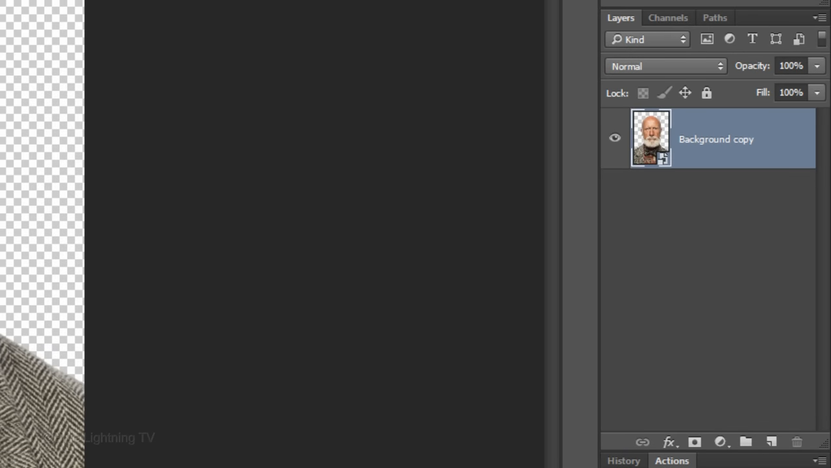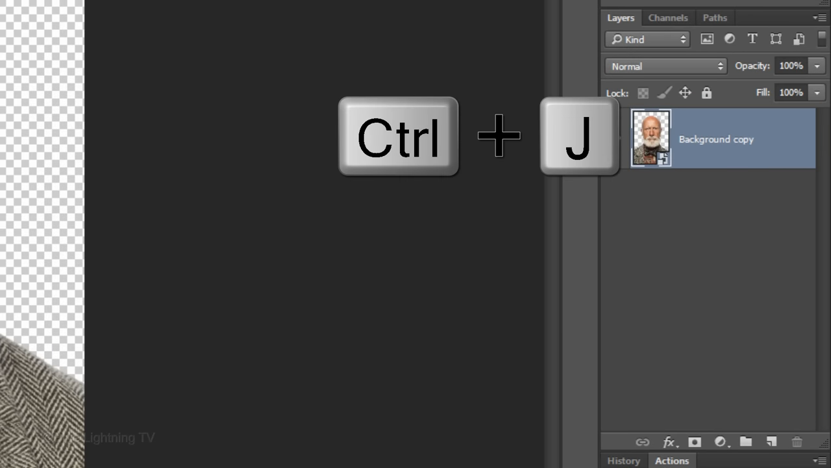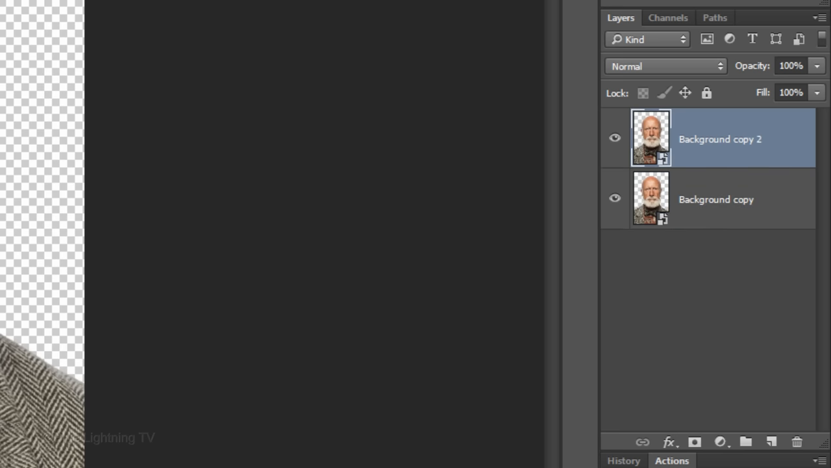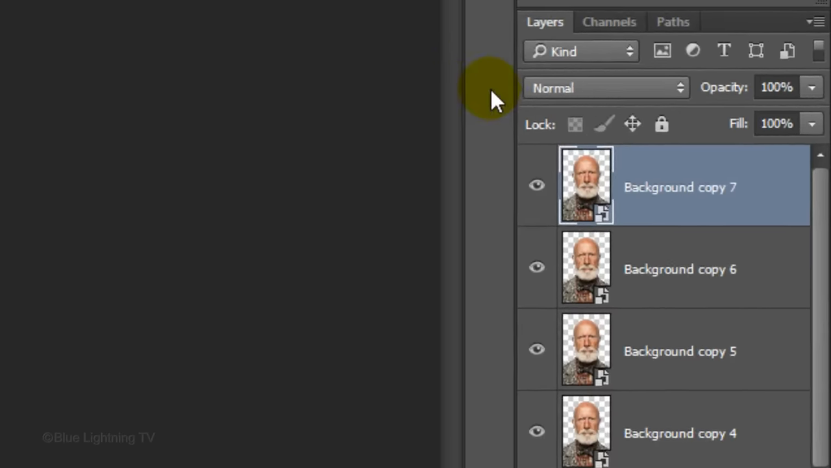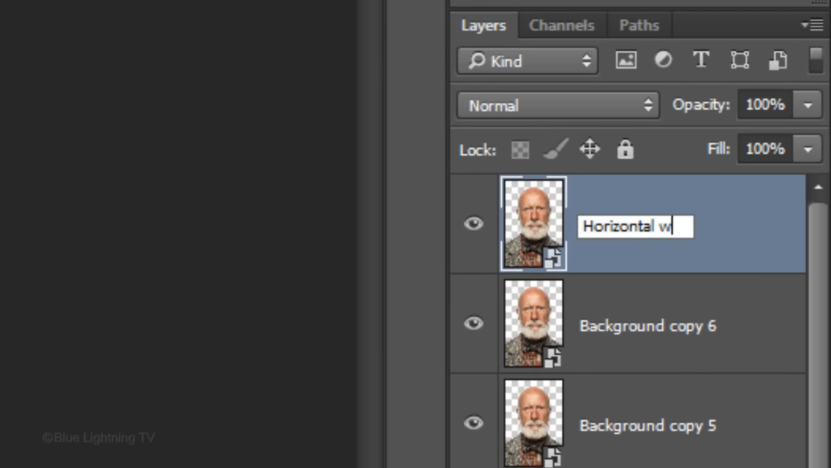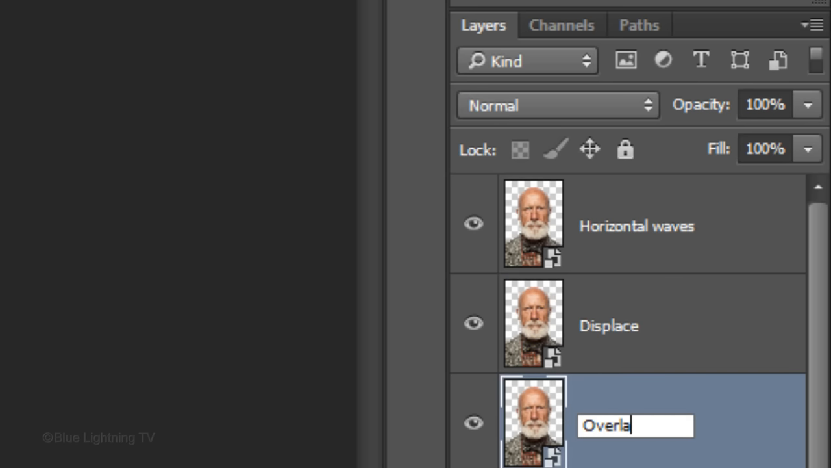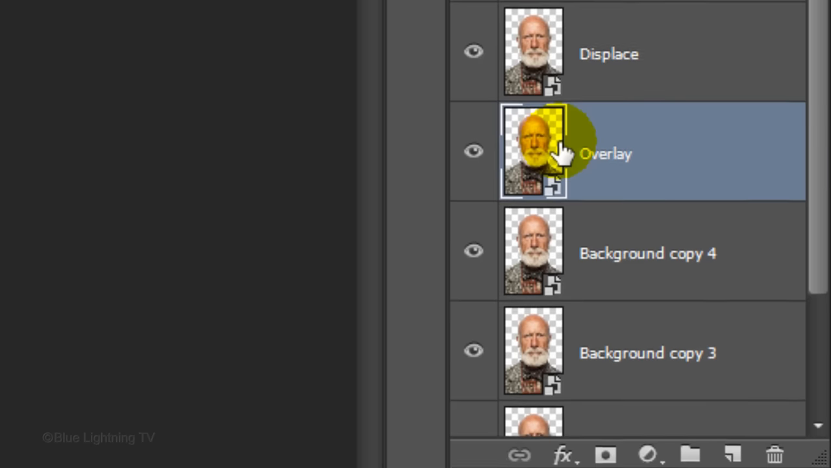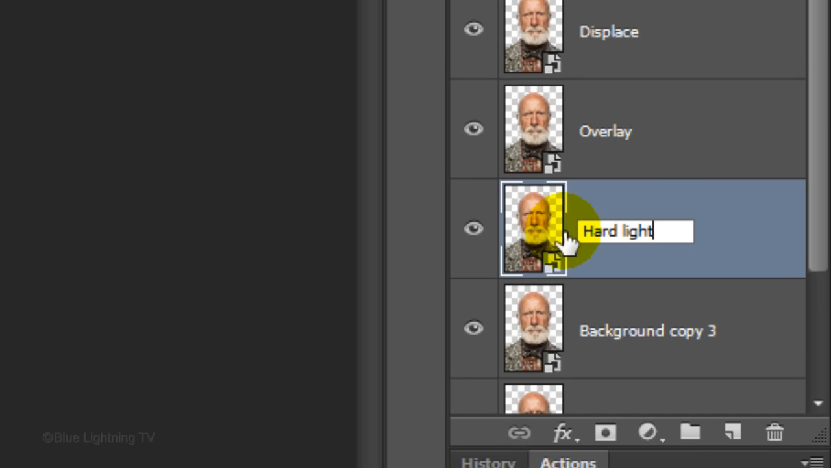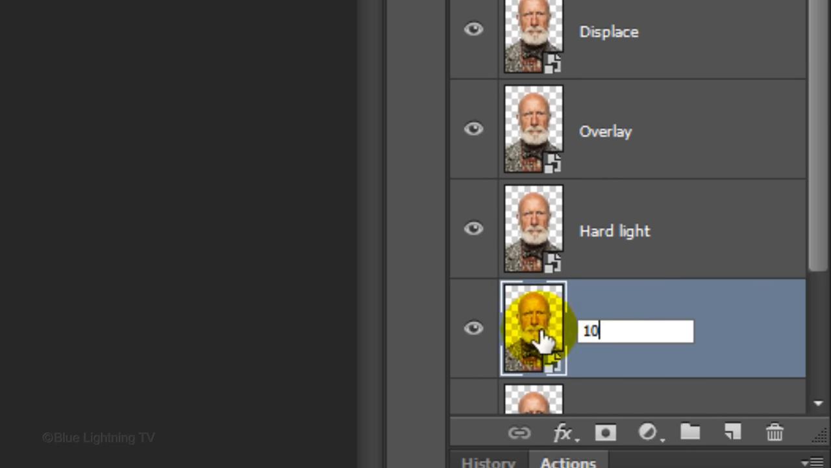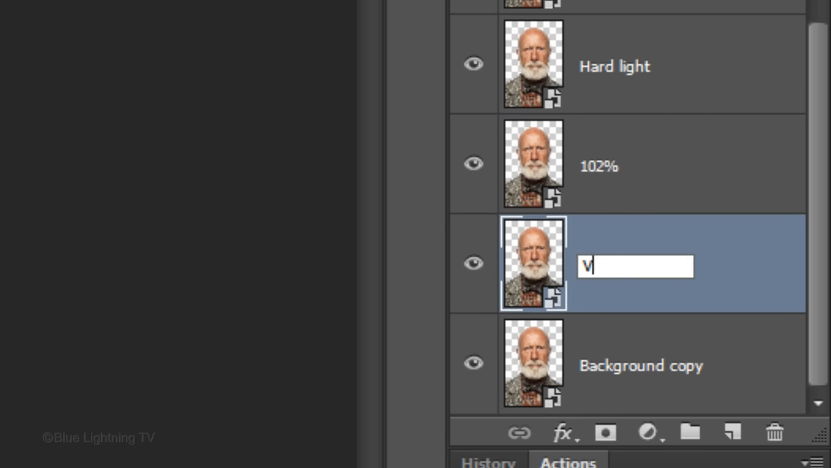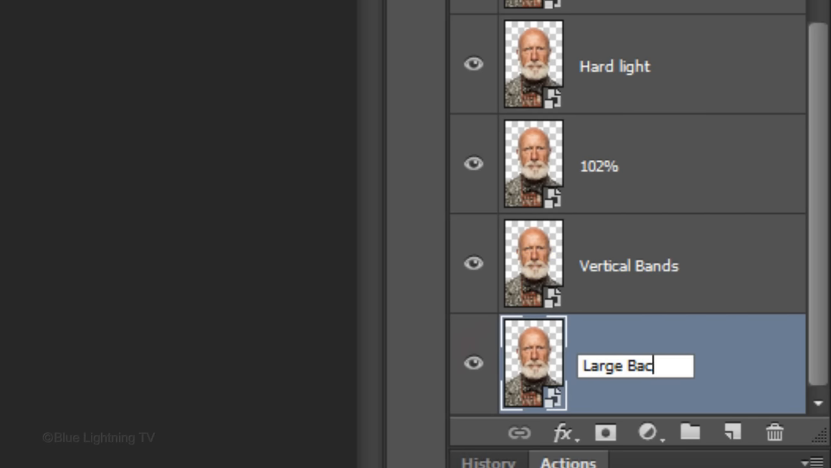We're going to make 6 copies of the layer. Press Ctrl or Command J 6 times. Name the top layer Horizontal Waves, the layer under it Displace, the next one Overlay, then Hard Light, 102%, Vertical Bands, and the bottom layer, Large Background.